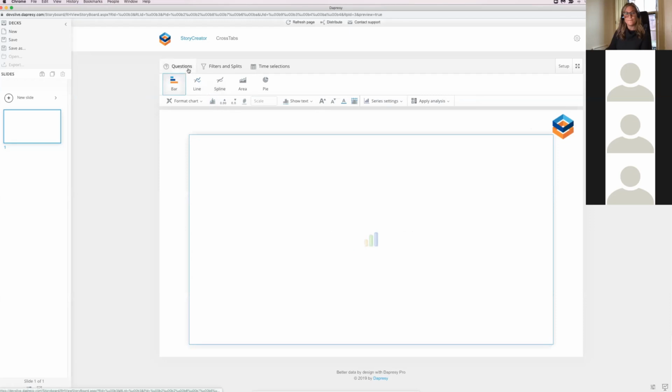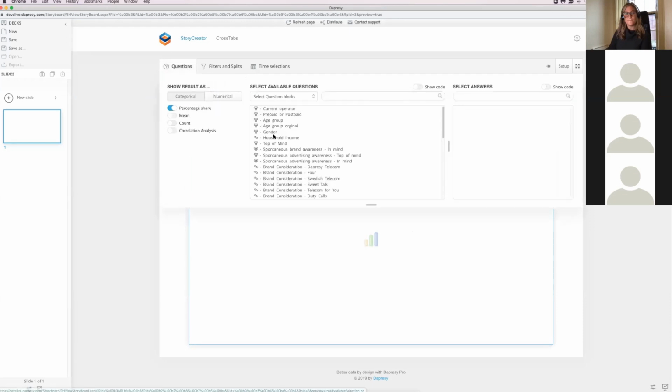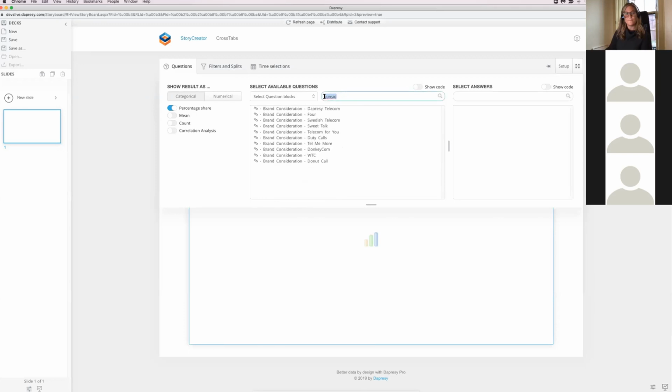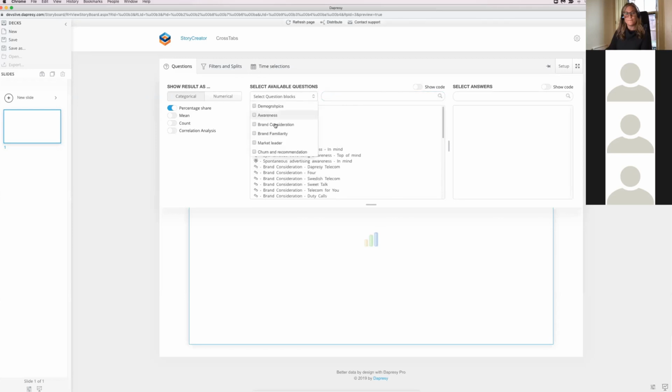the first thing I'll do is navigate up to my questions tab, where I will choose a variable that will populate this chart. Here you can see all of the supported categorical calculations and all of the supported numeric calculations as well. I'll keep it simple and we'll look at a percent share. This is a list of all of the variables. It's a scrollable list. This is also searchable. So if you want to search your consideration questions, for example, you can search keywords here. And you can also filter by question block. So additionally, if you want to filter down by brand consideration, you can just select the brand consideration question block.